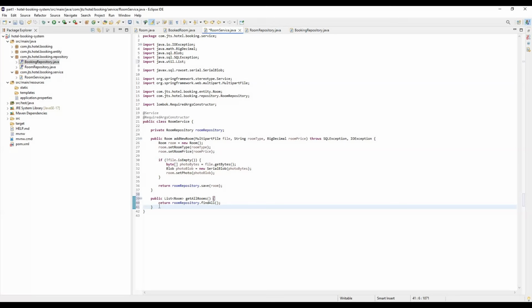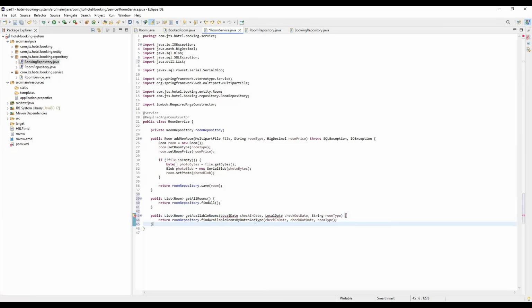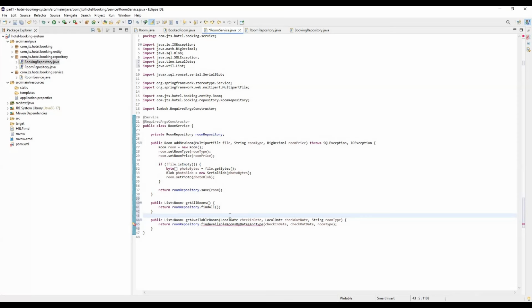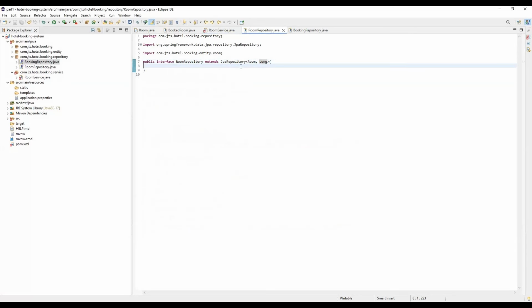Okay, we also need to understand how we are going to fetch the available rooms. For fetching the available rooms we need to create one method, because for that we need to write a custom query in the room repository. Here we are going to search those rooms based on the check-in date, the check-out date and the room type, what kind of room type you need. Based on the check-in date and the check-out date we need to fetch those details. So for that we need to create one query over here. Let me tell you how we are going to add that custom query in this repository.